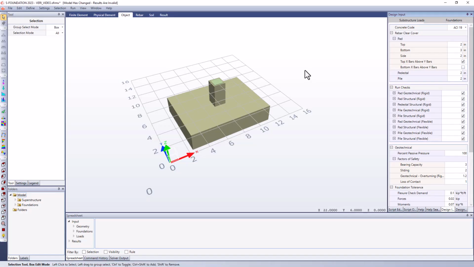Hello everyone, welcome to this video where we are going to be talking about using S Foundation to perform design checks on reinforced concrete foundations using the ACI 318-19 provisions. For this example, we have a simple spread footing that has a couple different loads on it, and we're going to be performing a code check to compare to the design code capacities for ACI 318-19.